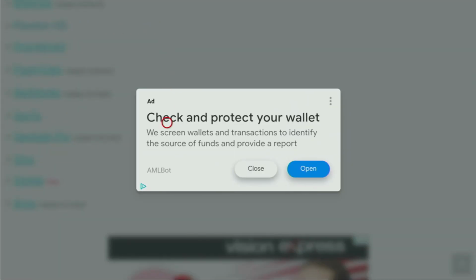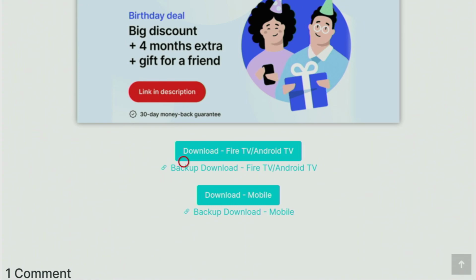Then it's possible that an ad is going to open for you. In that case, just click on close and do not click on open, because if you click on open, it's going to mess everything up for you. So just click on close right here. Then a new web page is going to open for you, which you also have to scroll down. And you gotta keep scrolling until you see that download button. We have to use that version for Fire TVs or Android TVs. Or alternatively, if you have an Android phone, you can use the mobile version.